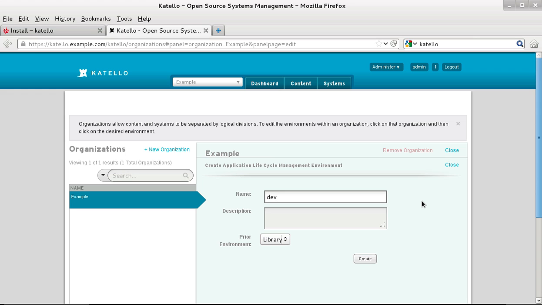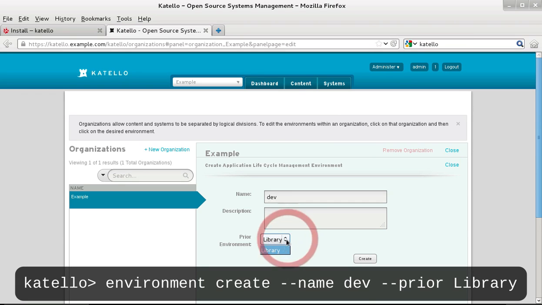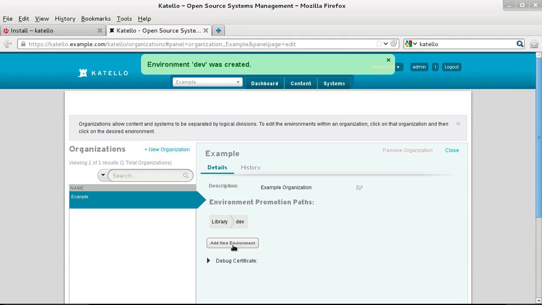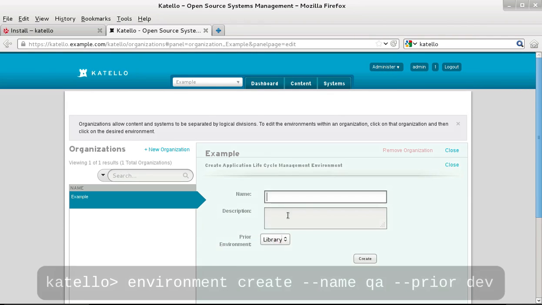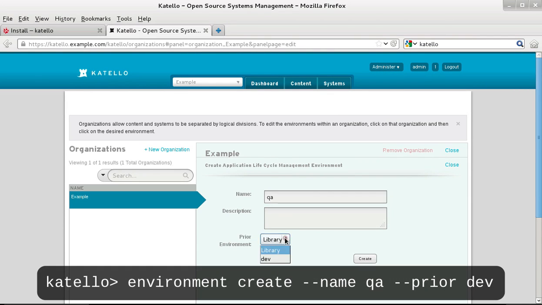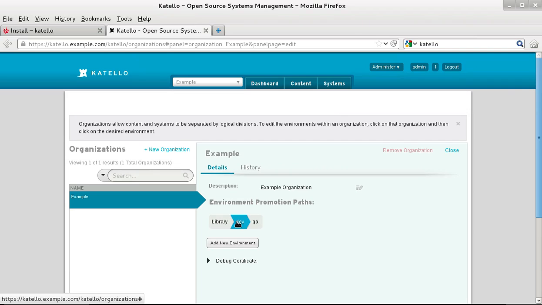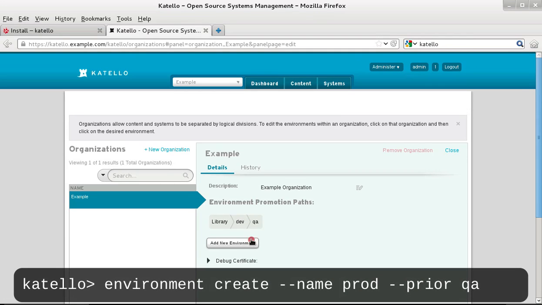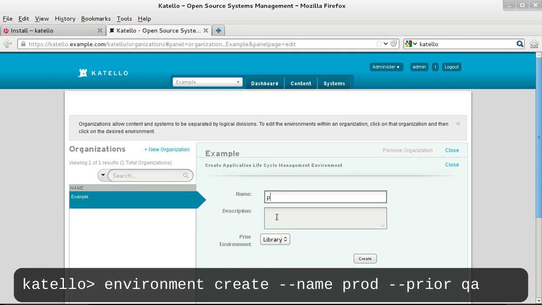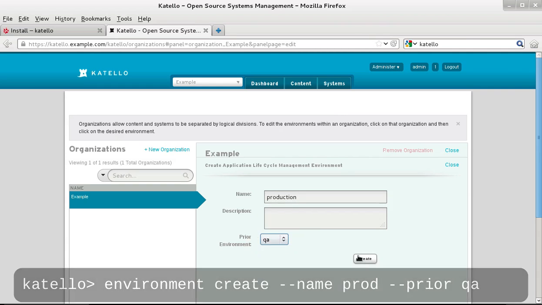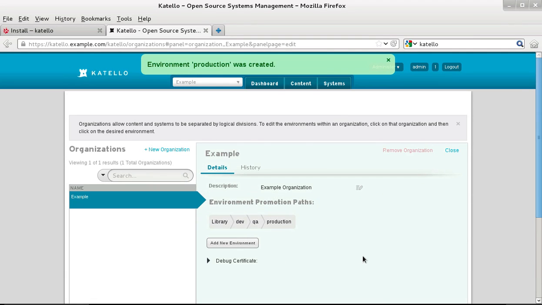So I'll start by just creating dev, and its parent will be library. QA will be the next environment, and its parent will be dev. And then the last one will be production, with its parent being QA. You can't branch off at this time. It's a linear path, but you can create multiple paths. Library will always be the parent of new environments if you don't want to use an existing environment.